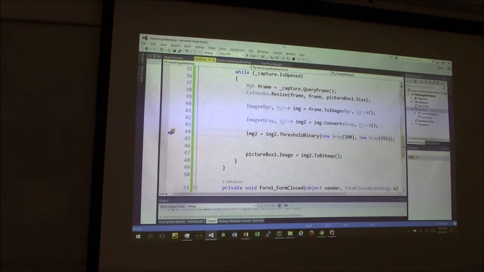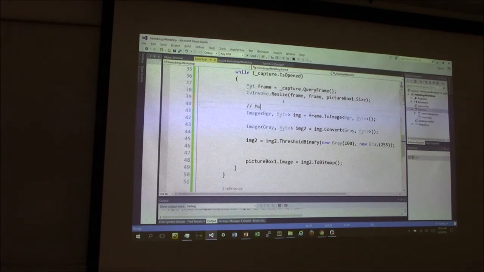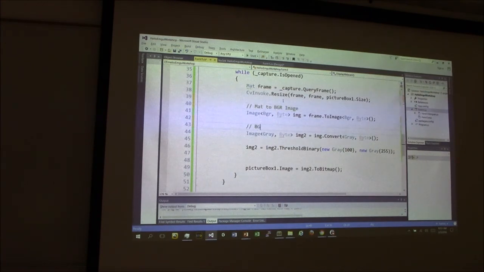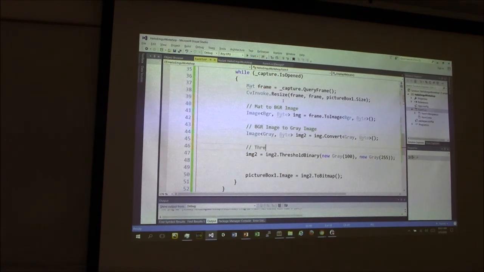Yes. So here, I'll put in some comments to help explain this. It's one line of code.